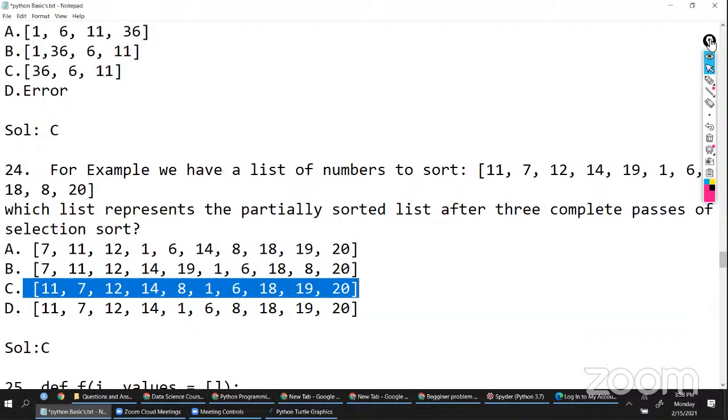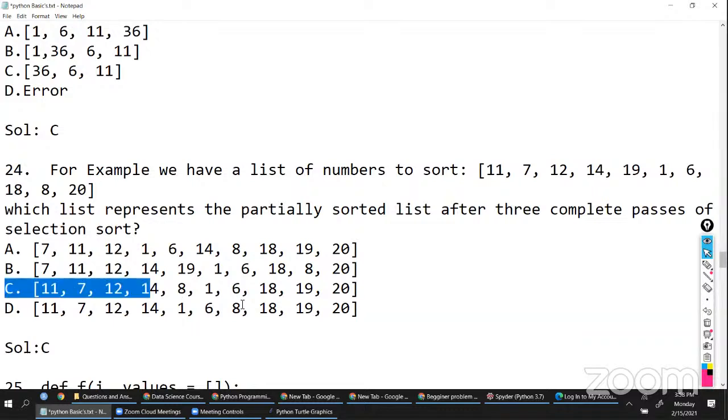1, 6, 8. So the first pass is going to do that, the second is going to do that, and the third. Fine. I'll explain probably in the next session how we are getting this answer. We have to do a partial sort. There's something called partial sorting that we'll have to do. And when we pass it 3 times, we get this result.